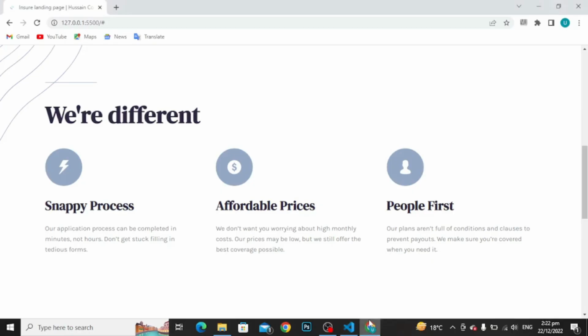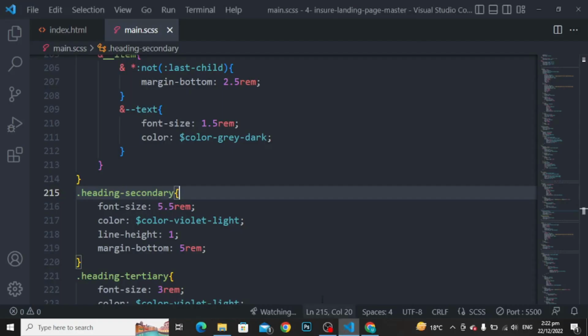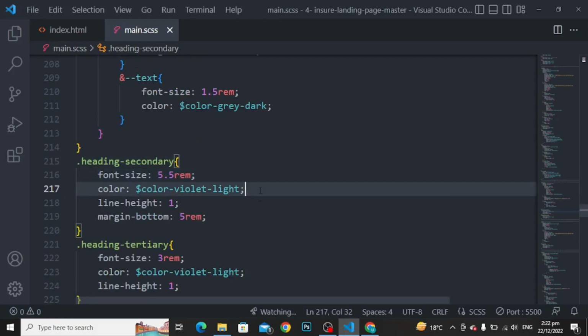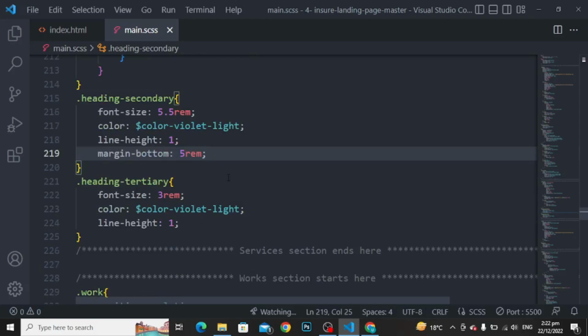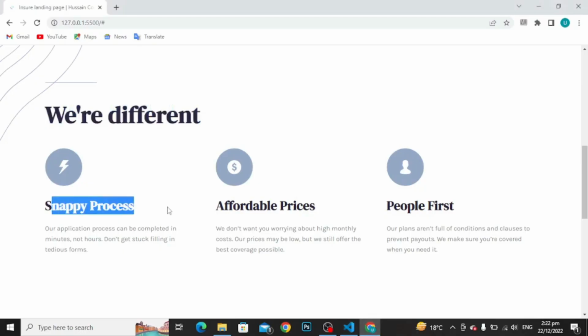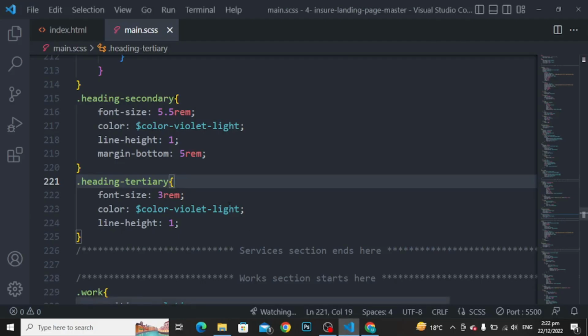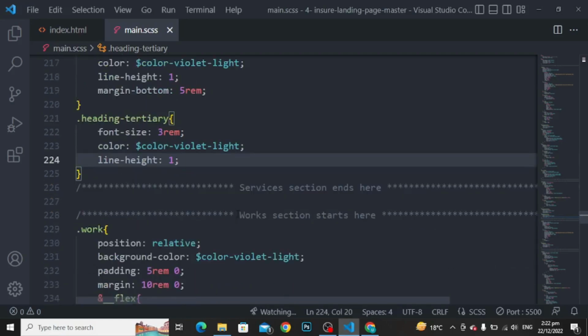For the heading secondary, as you can see, this is the heading secondary, font size to the 5.5 rem, color to the color violet light, line height to 1 and margin bottom to 5 rem. And for the heading tertiary, as you can see, this is the tertiary heading, font size to the 3 rem, color to color violet light and line height to the 1.